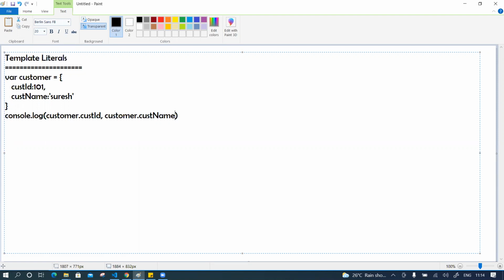If you want to display hard coded data, customer ID is... Okay, if you want. It was a little bit difficult earlier.